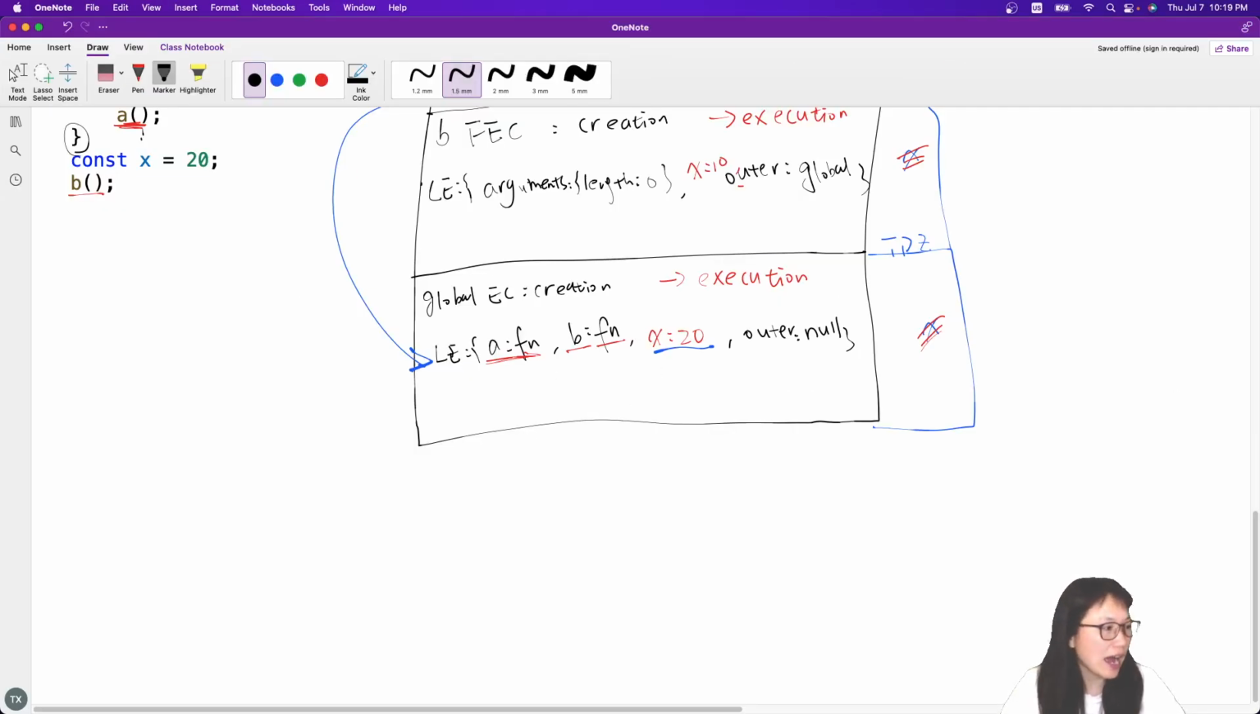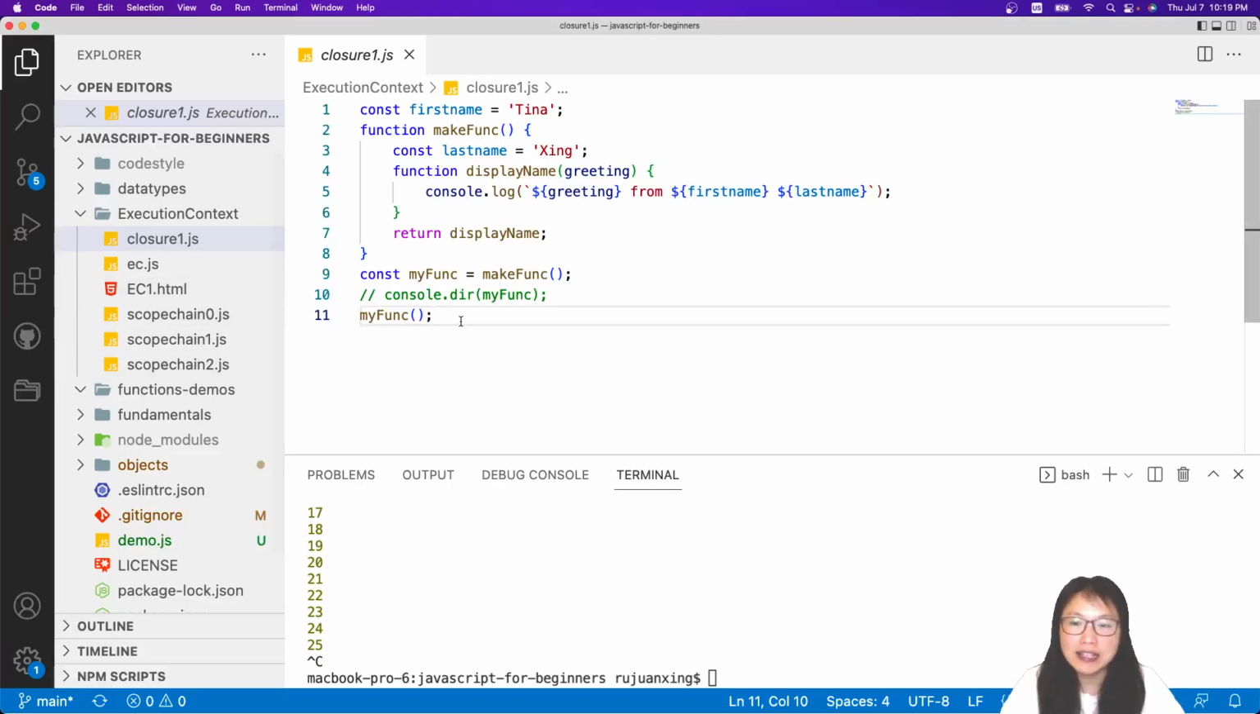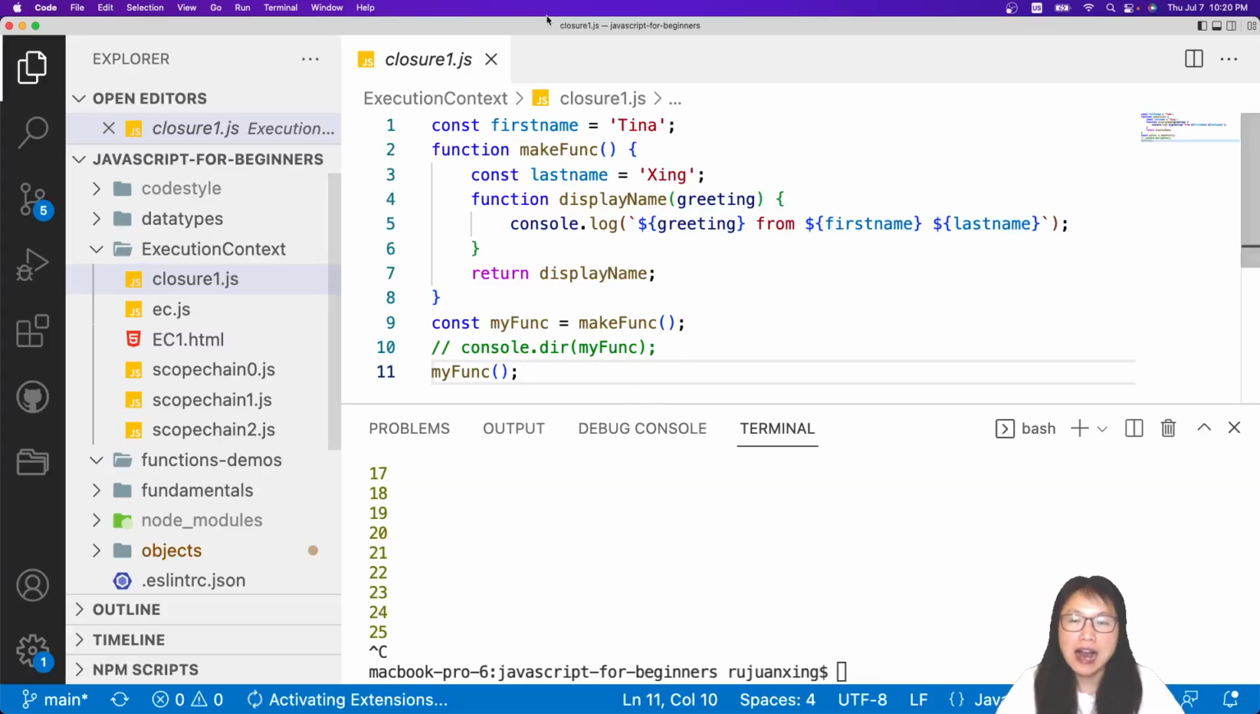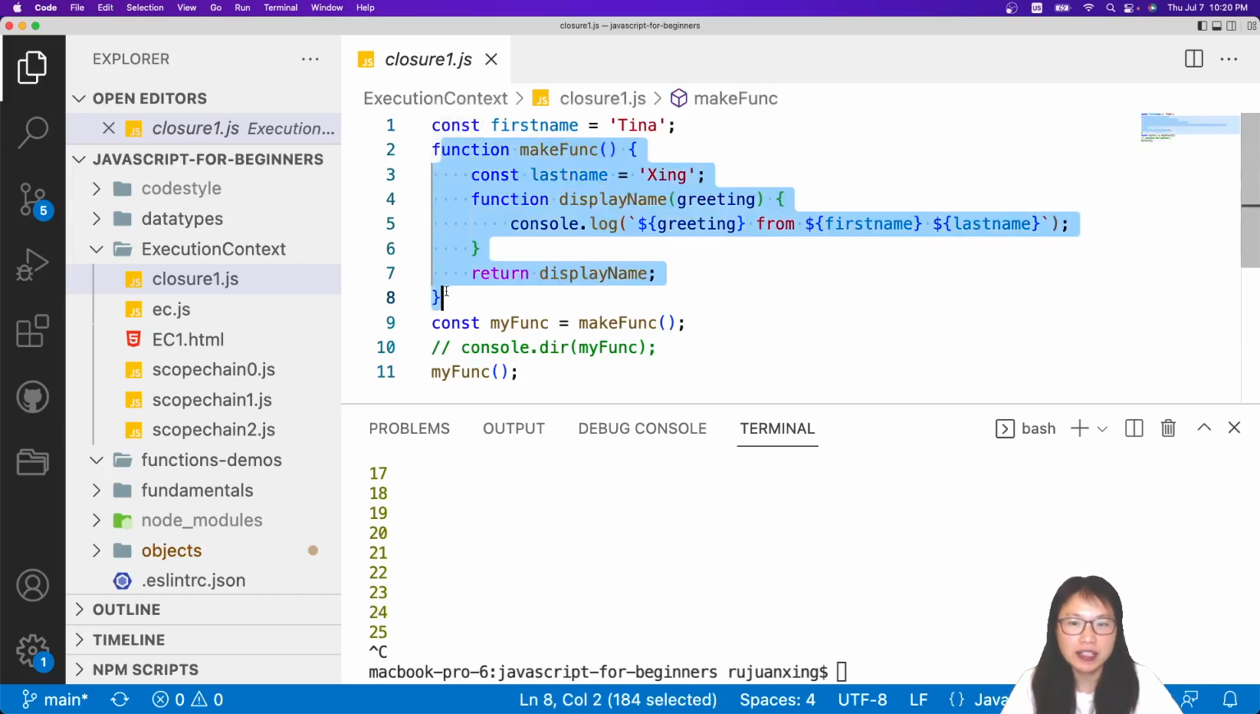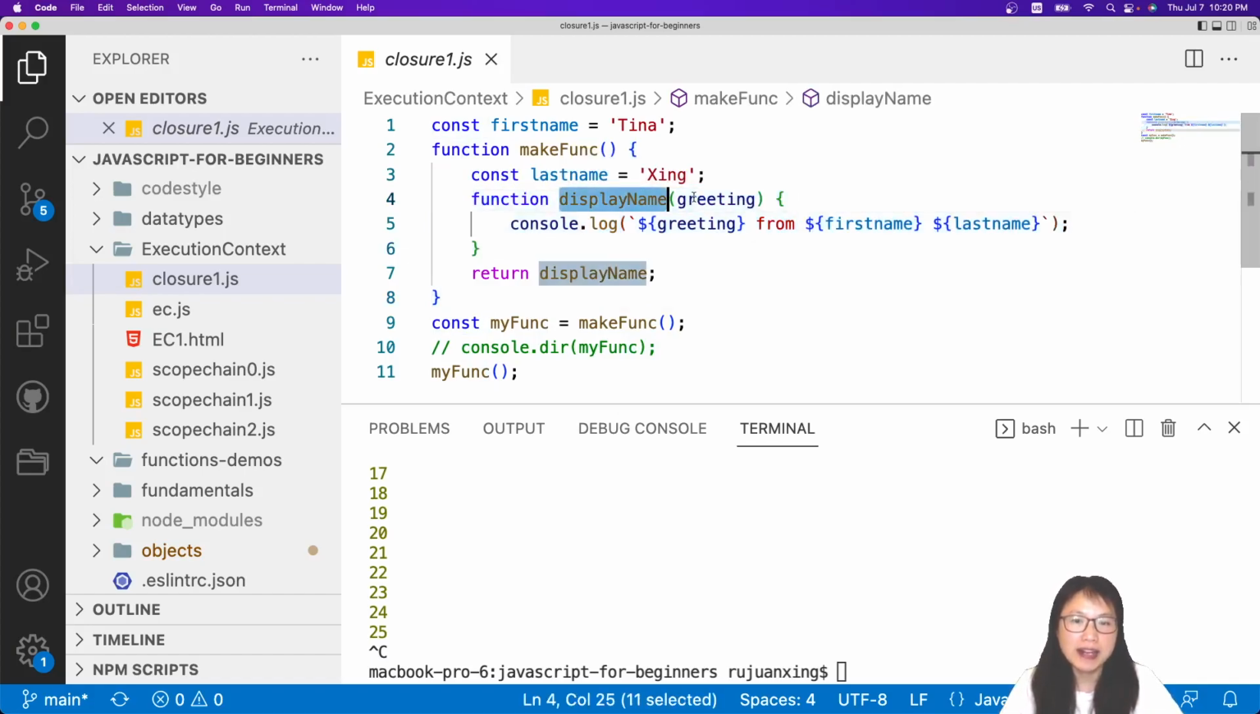This is a piece of code. Let's walk through the code first. I create a first name, which is my name, Tina, and here I have a function. In the function I have a variable last name, and then I have an inner, nested function, displayName, which returns a greeting. In the function body I have a greeting from first name and last name. This is a template literal which will refer to the first and last name.